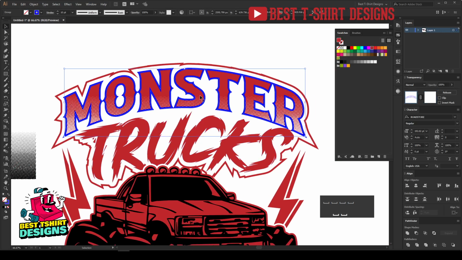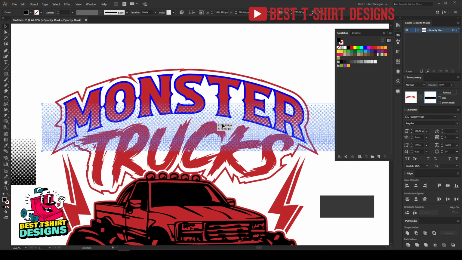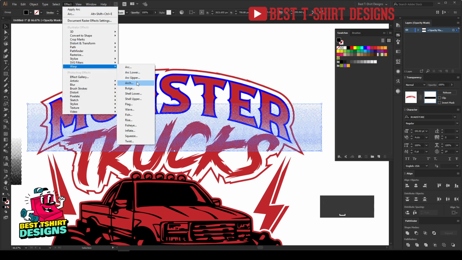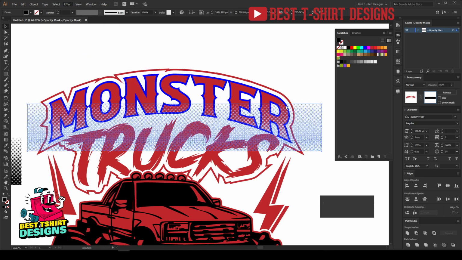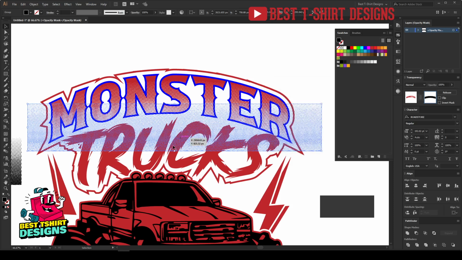So now I need to select this inside red shape, and inside that shape I will find this halftone effect that I applied here, and I need to apply an effect on that, that is the same arch effect, and it is going to take some time. 20 pixel is looking good to me. Let's keep it, and then I can make it a bit smaller just to fit in there.